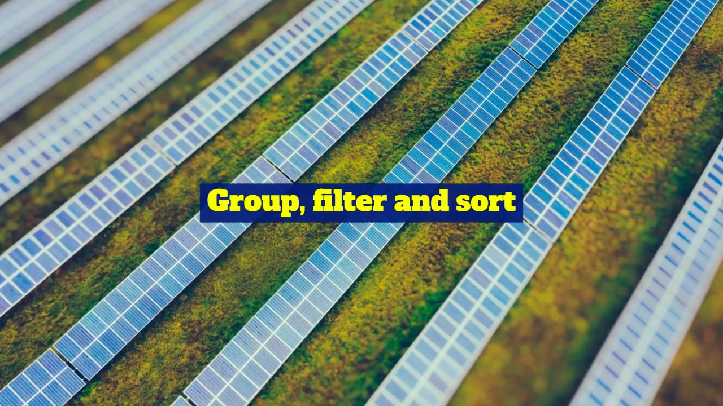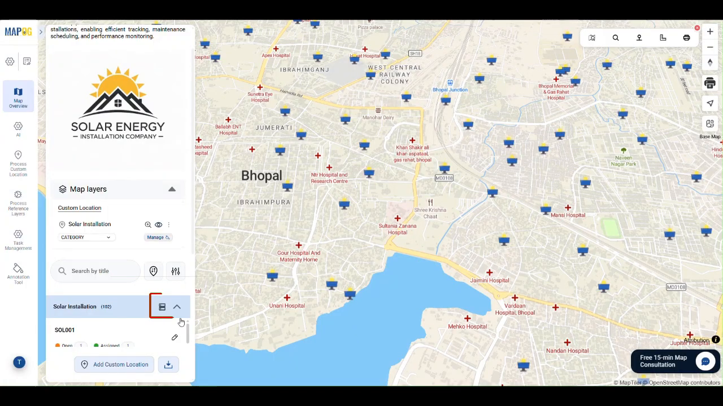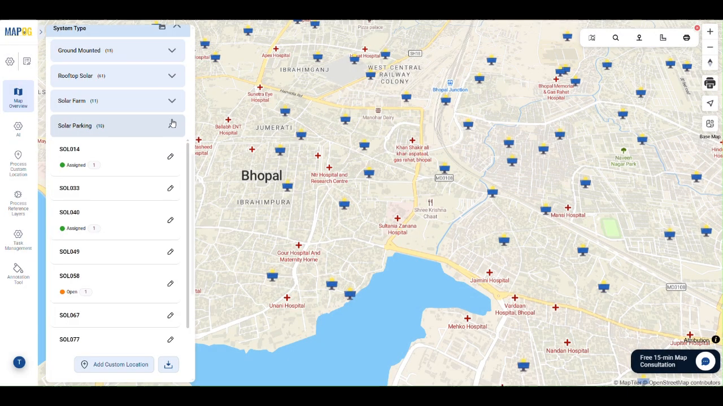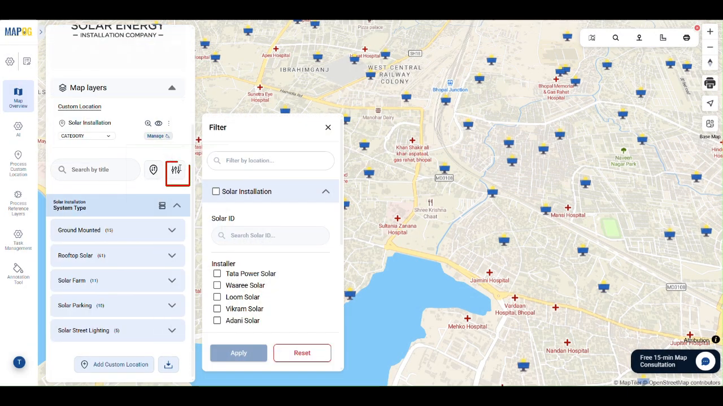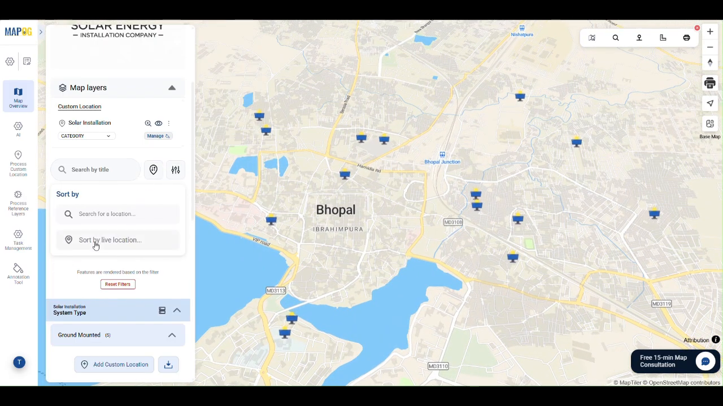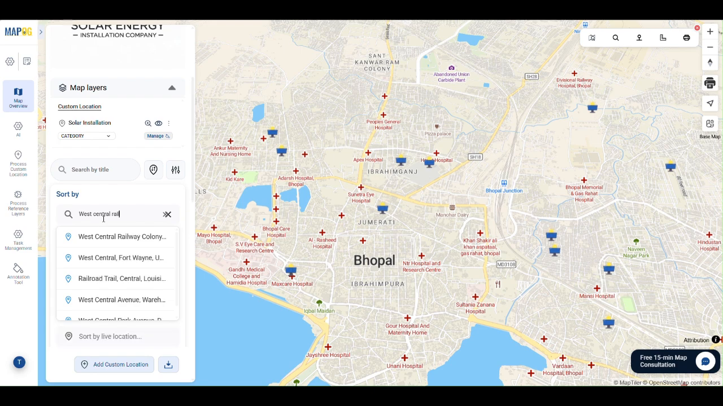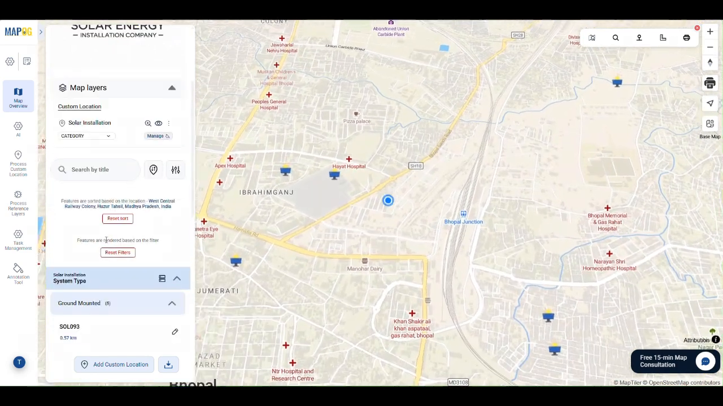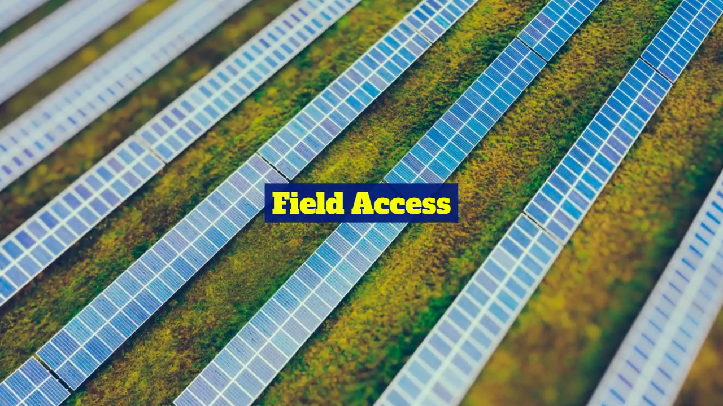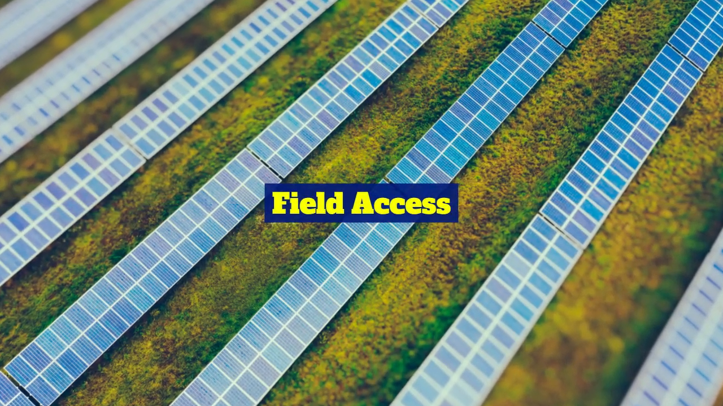Group, filter and sort. As your data grows, staying organized becomes just as important. Group your sites based on attributes, filter them by installer, status, and more, and sort them by live location or place name. This makes it easier to focus on nearby sites, reduce travel time, and prioritize the most critical clusters first.